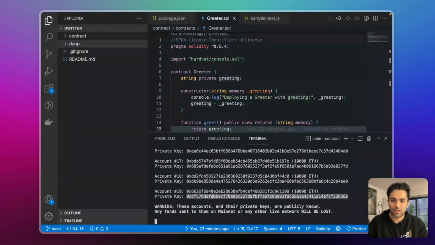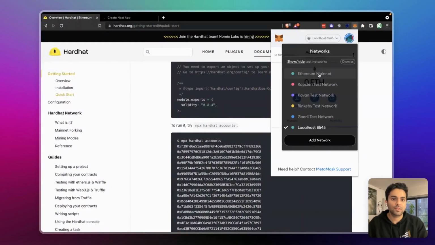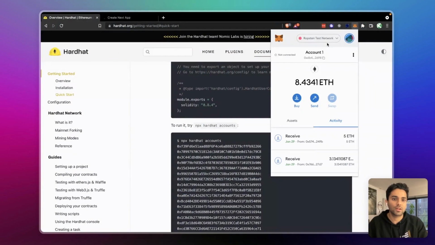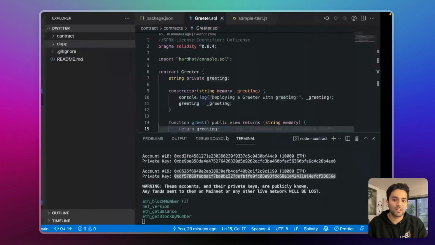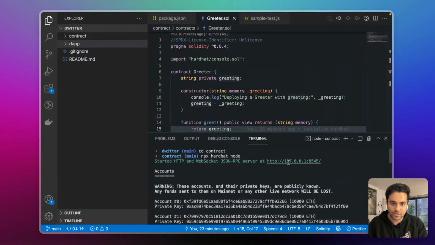So let me copy this private key here. And let me add this to my Ethereum. So in Ethereum, you see how we were on the Ropsten network. Now you could go to your local 8545 network because this is where by default this network will be started. You can see this here that it's hosted at localhost 8545 port.